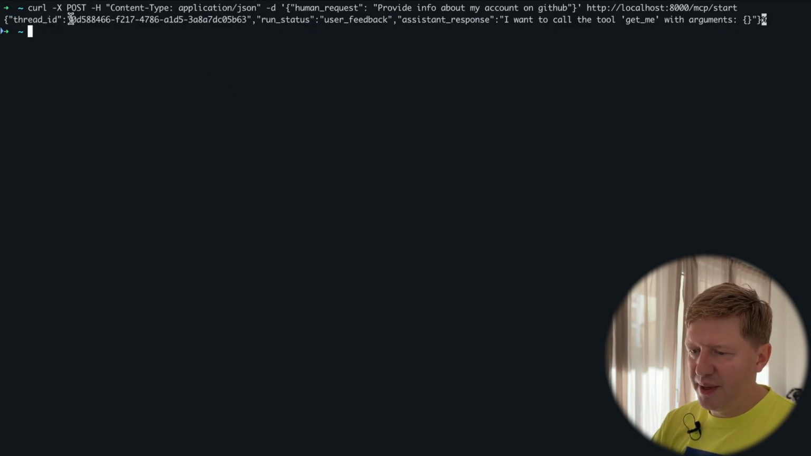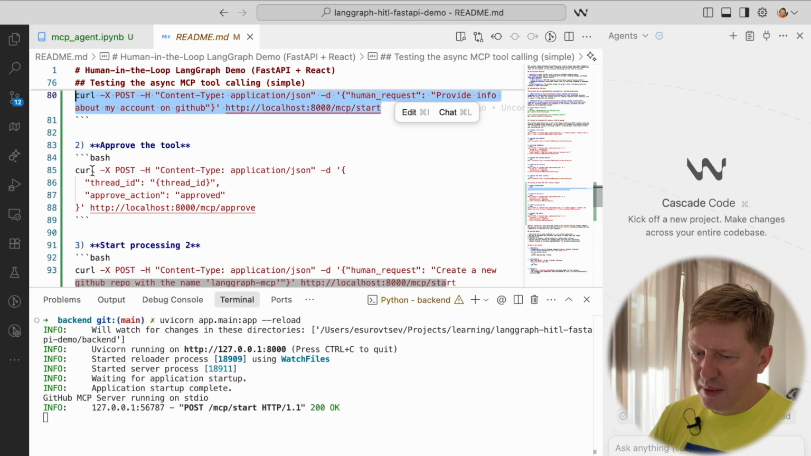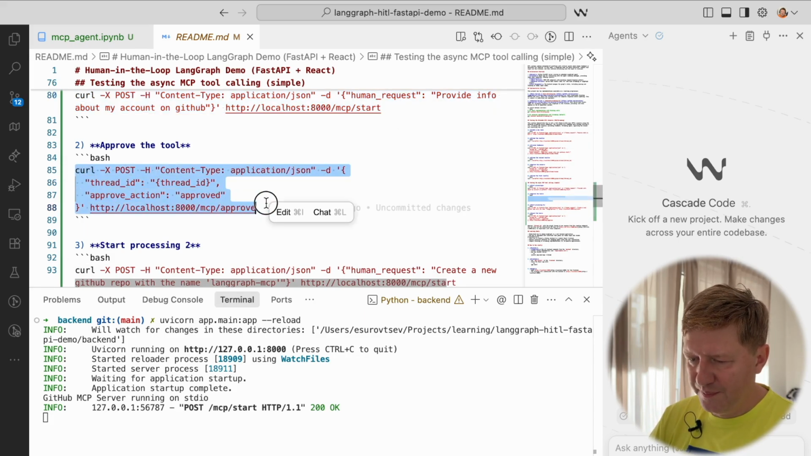We have a thread ID back here. The run status is user feedback. And the assistant response is: I want to call the tool get me with no arguments. And at this point, I have to either accept the tool execution or refuse it. And this time I'm going to approve it.